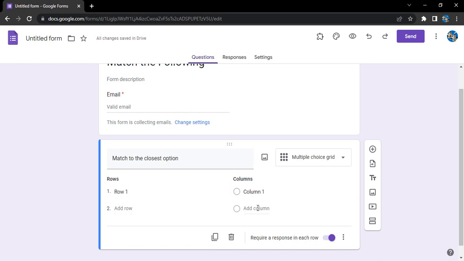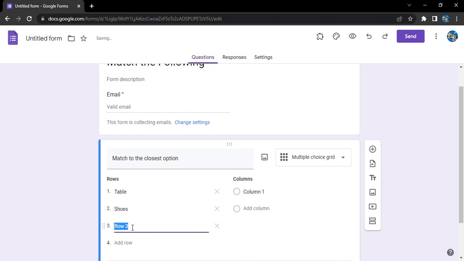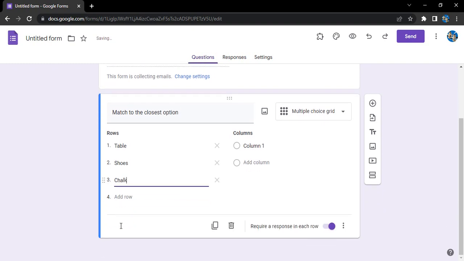So what we need to do: we have options like chalk, duster, socks, shoes, table and chair. In the rows I'm going to give them options, like table. In the next row the option is going to be shoes, with which they are going to pair socks, and in the third row it's going to be chalk, with which they are going to pair duster.